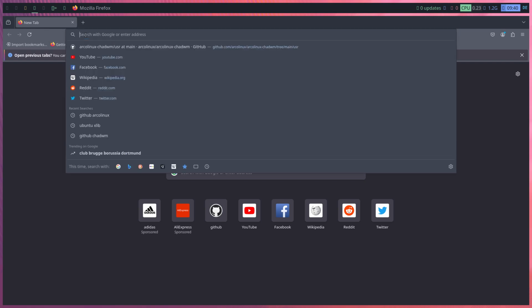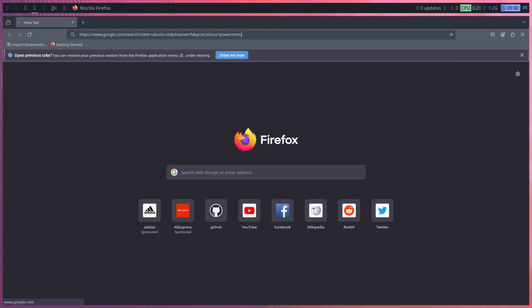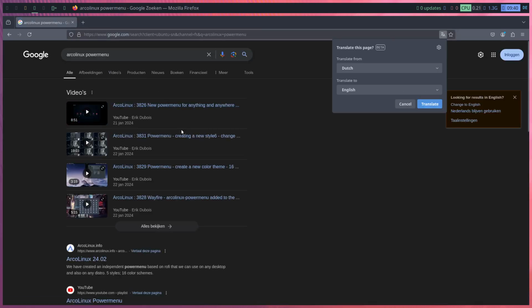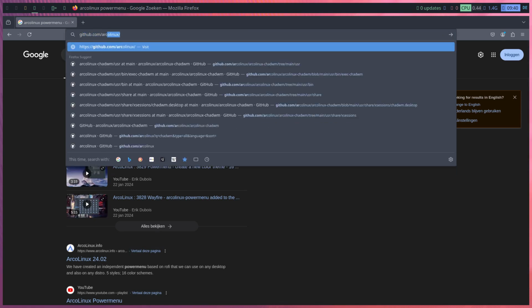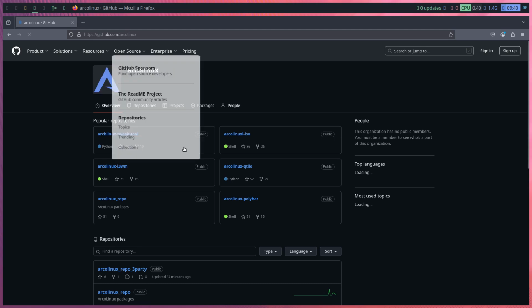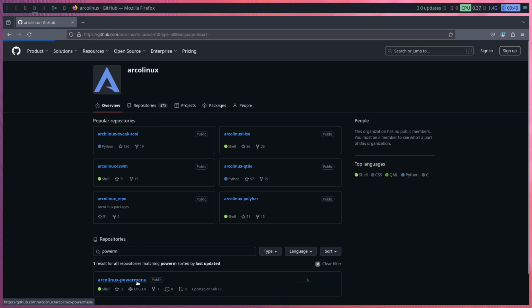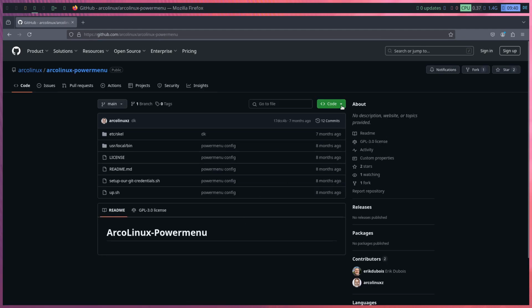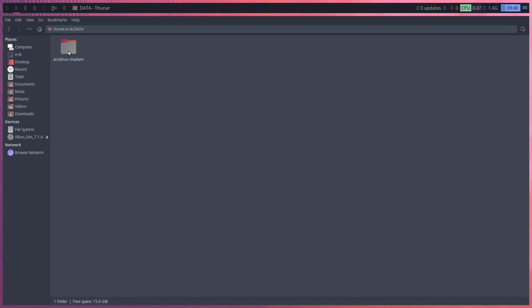I was thinking about the power menu, so the ArcoLinux power menu, to grab that. And I think the best thing to do is github.com, always the same thing, ArcoLinux. Grab the code, we share everything. Some call it foolish, I call it transparency. And we can get this thing, just copy paste it over.